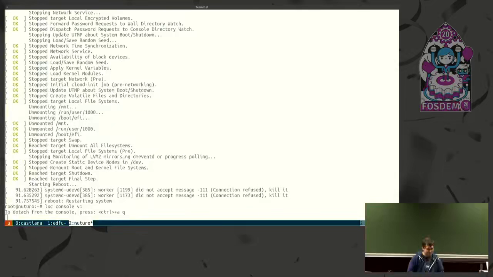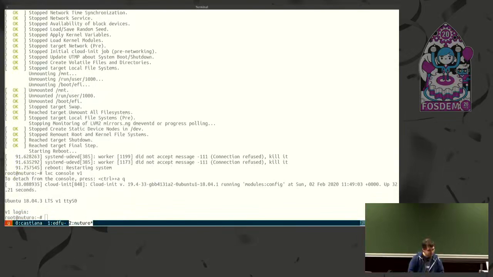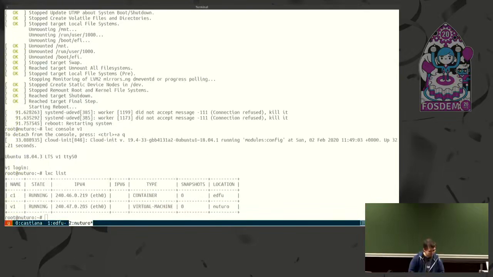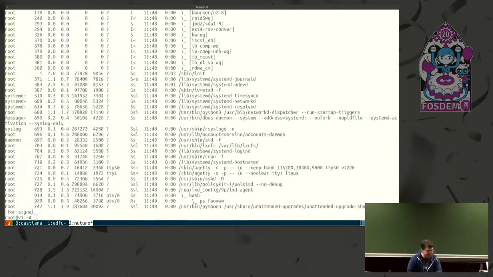So that VM should have rebooted. Yep, we have a login prompt. Now if we look at the list, we should still see the same thing. Let's see if that works. Yep. So with that, I just spawned a shell inside the VM. That's done through our agent in the VM. So if we look at the process list, we actually see bash being a child of LXD agent.